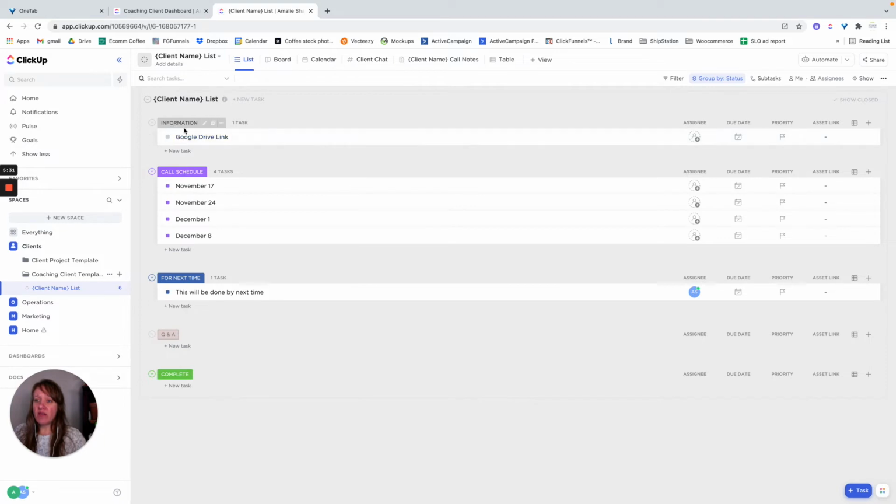And then for information, I just put the Google Drive link. And then over here, I've added a custom field. I would put the link to the Google folder here. And then what we typically do is after our calls, we upload them to Google Drive to the client folder. And then we put the link to the actual recording in the asset link custom field. And that way the client can access the recording if they'd like to.